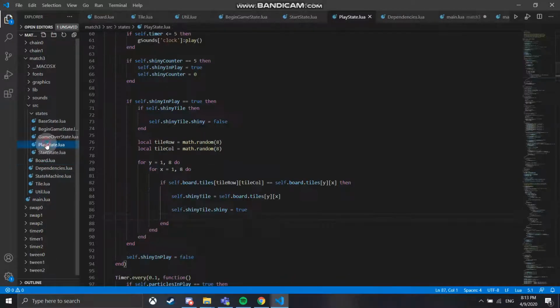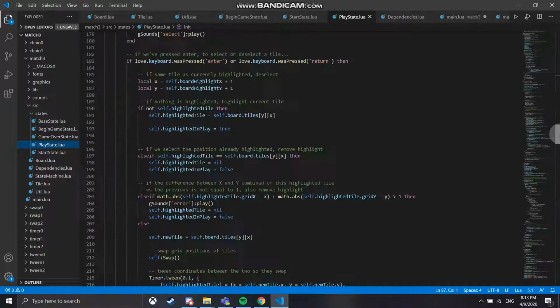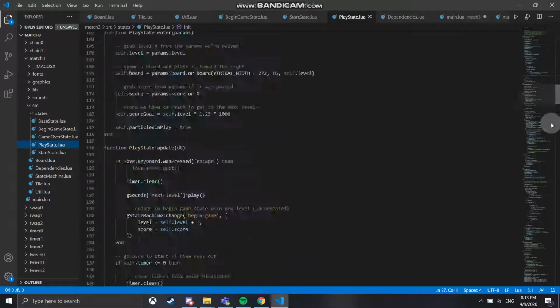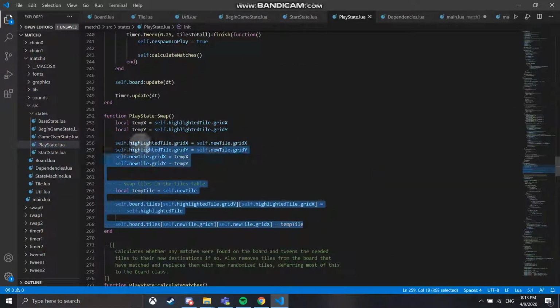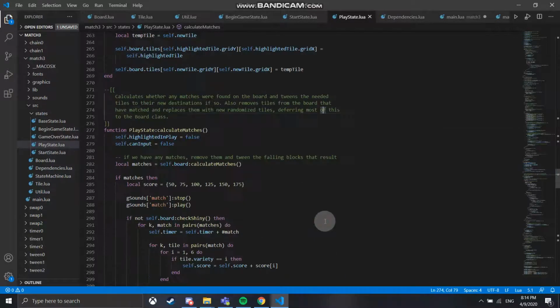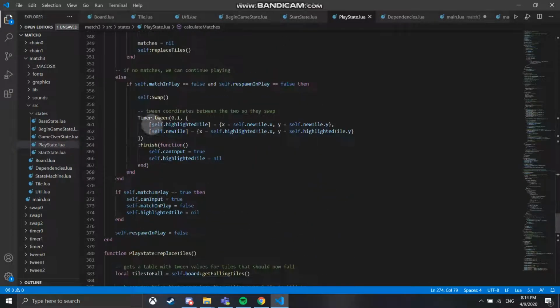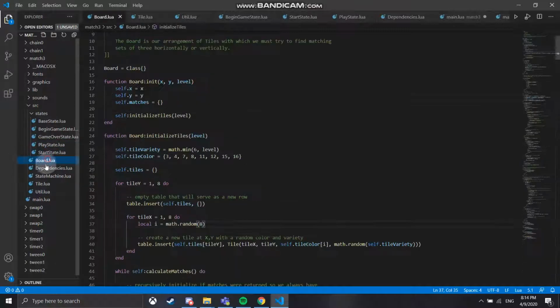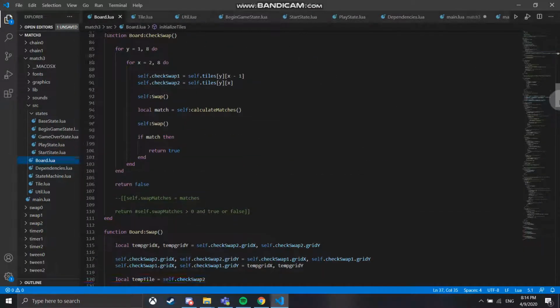To make sure that we can only make a swap when there's a match, I just copied the same code between the highlighted tile and the selected tile using the destroy code, and then just copy and paste it whenever there's no match, and it has the same effect of reverting it back to where it was before.